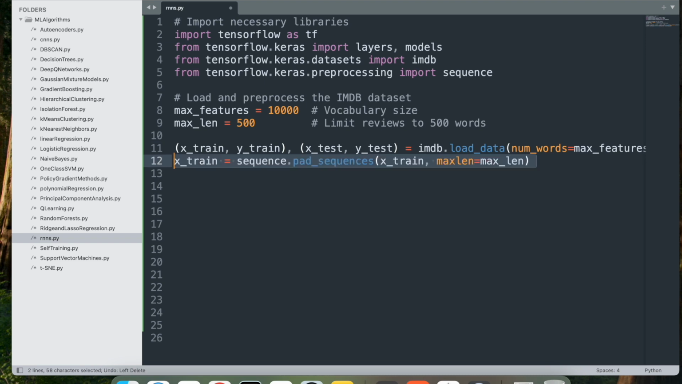Let's go ahead and say x_train equal to sequence.pad_sequences(x_train, maxlen=max_length). This pads or truncates each review in x_train to ensure all the reviews have exactly max_length words. And x_test equal to sequence.pad_sequences(x_test, maxlen=max_length). Similarly, x_test is padded or truncated to max_length. This step ensures that each review is the same length, which is necessary for batch processing in neural networks.